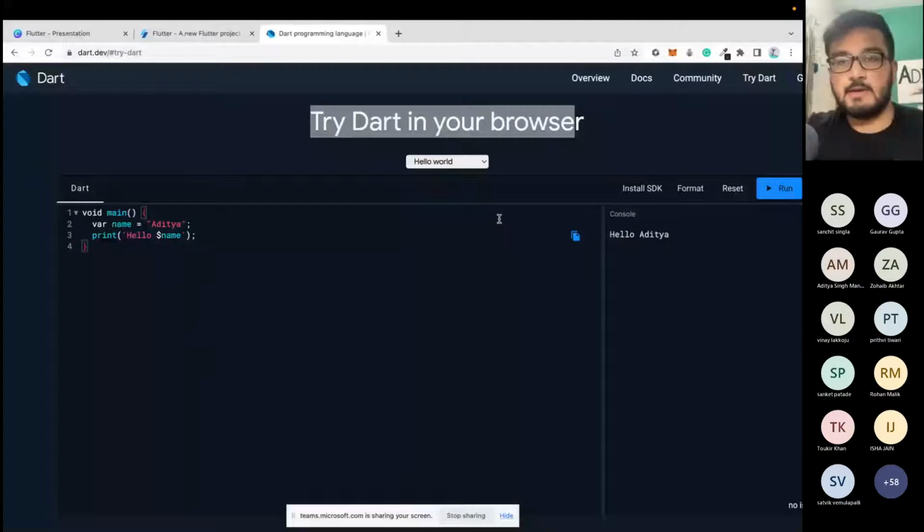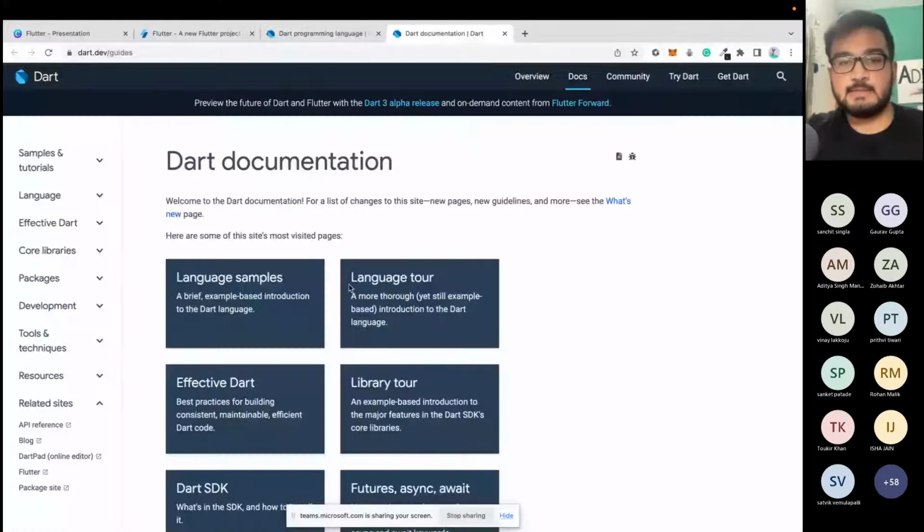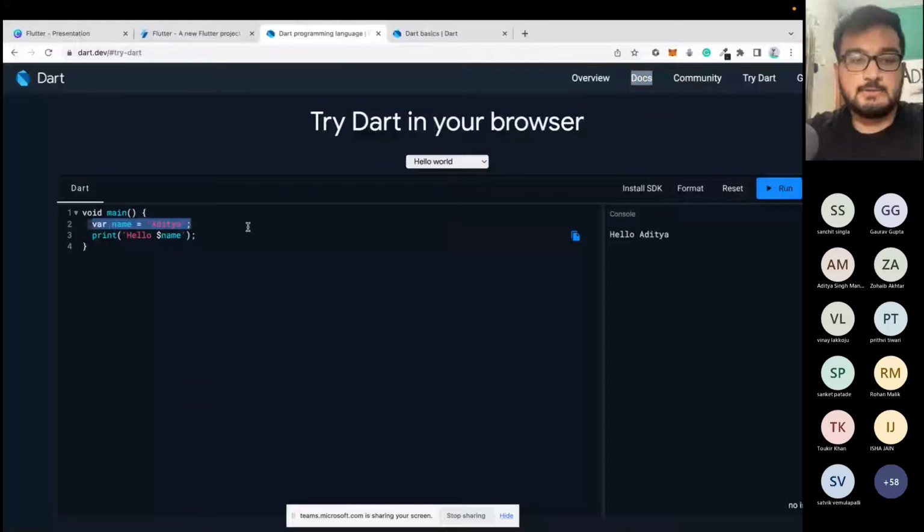And if we go over to their documentation, Dart has something called a language tour. In this language tour, it covers a lot of these basic concepts in the Dart programming language. So we have how a basic program looks like. We talked about this. You can create variables. You can also create numbers using the var keyword.